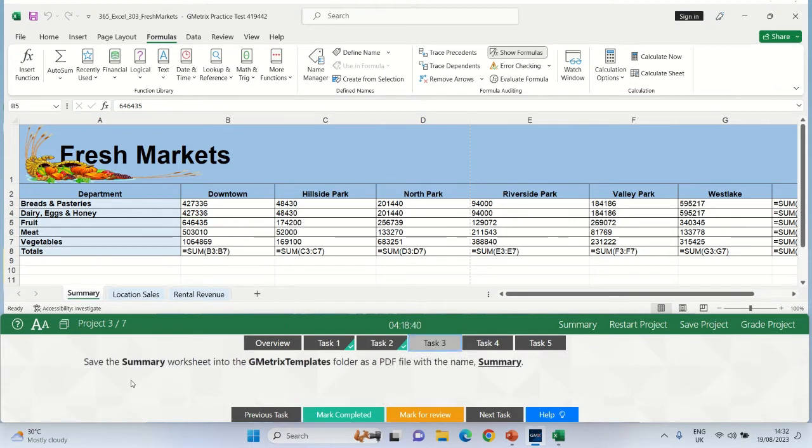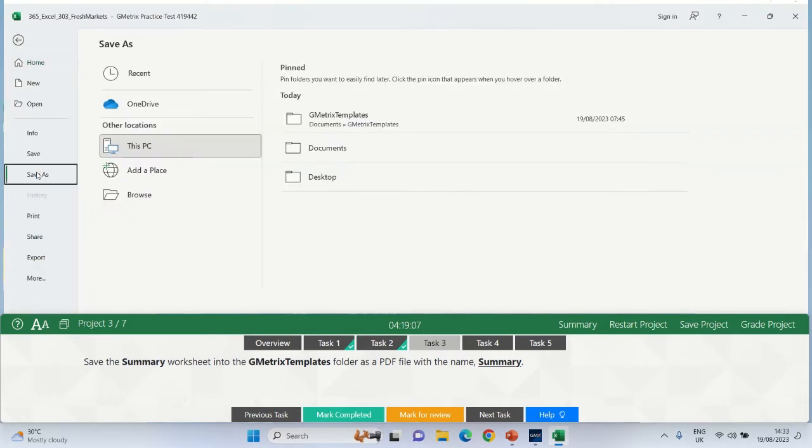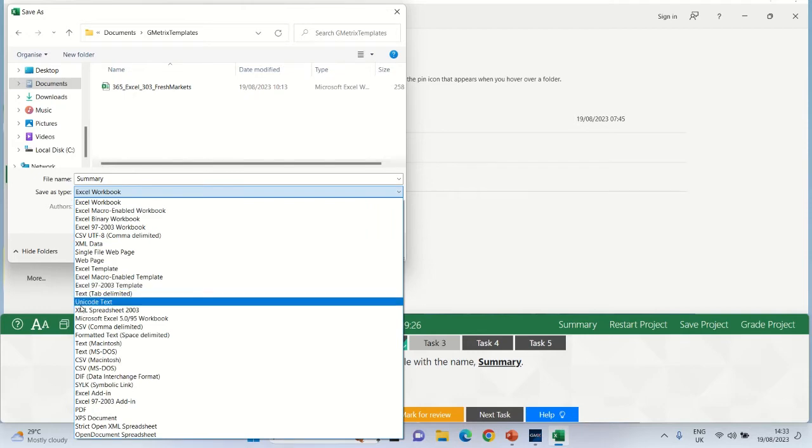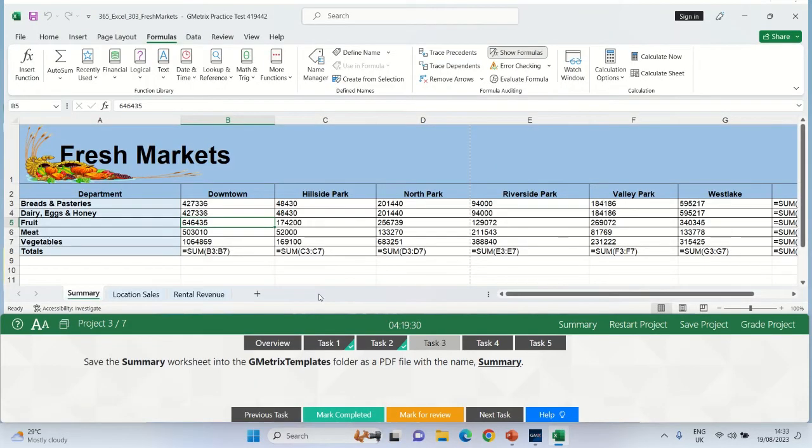Now task 3. Save the summary worksheet into the Geometrics Templates folder as a PDF file with the name summary. So to do this, you go to the File tab, then Save As, and Browse, type the name of the document, which is summary. You save it in the Geometrics Templates folder as PDF. Save as PDF. Okay, that is done. Task 3, mark completed.